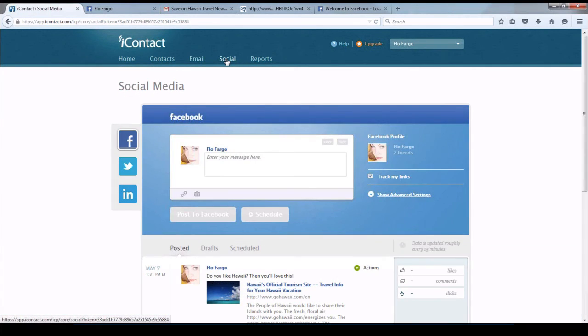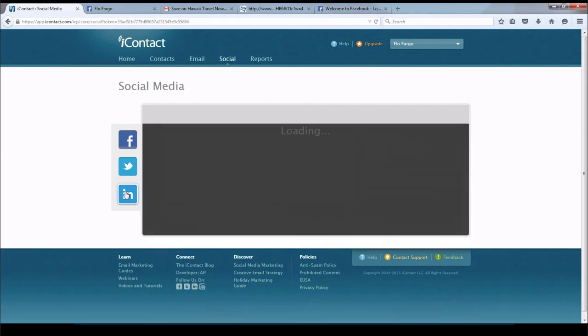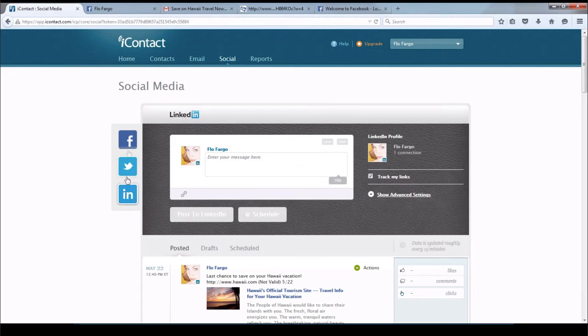The social tool is where you can post directly to Facebook, Twitter, and LinkedIn. Now that we've integrated our accounts, we won't be prompted to enter our username and password. We'll simply toggle back and forth from one account to the other to be able to post. So we'll start with Facebook.